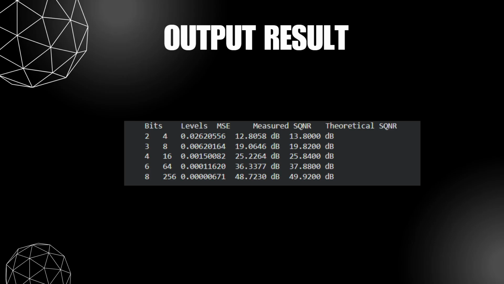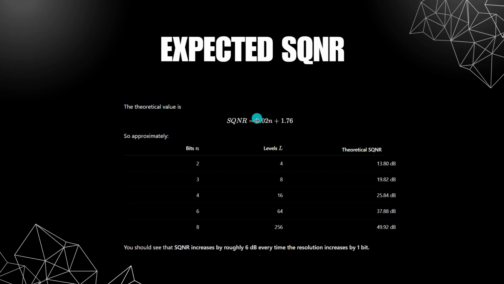The theoretical SQNR for the full-scale sinusoidal signal is approximately 6.02 n plus 1.76 decibel. This means that when we increase the number of bits by 1, the SQNR increases by approximately 6 dB. For example, for 2 bits, the theoretical SQNR is approximately 13.8 dB, while for 8 bits, it is approximately 49.92 dB. So, higher bit resolution gives better signal quality.